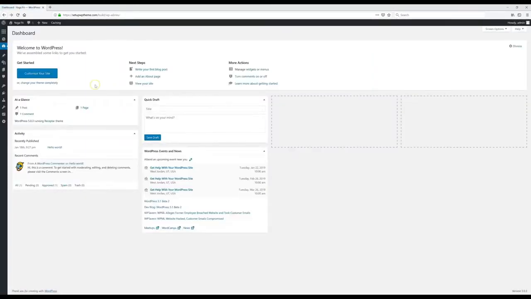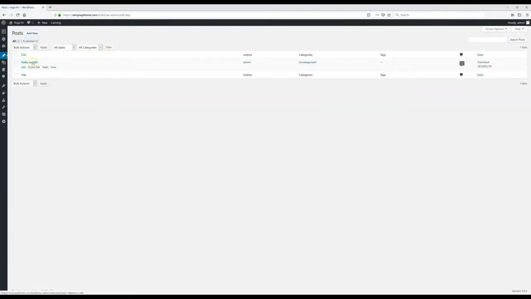Okay, now we're just going to close this and go back to our dashboard. Okay, so now what we're going to do is start adding some posts. So we're going to go right over here to the post section and you'll see that there's already one up right here. This is just the demo one that comes with WordPress once you install it.